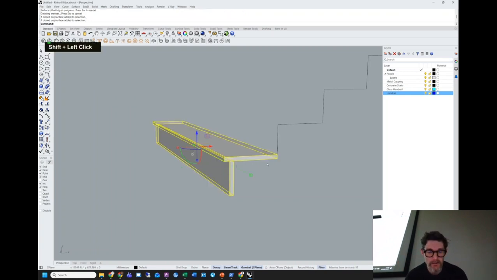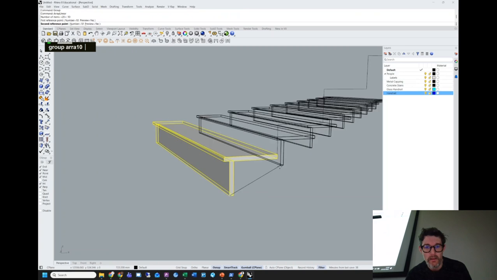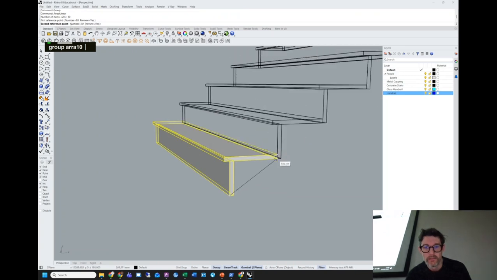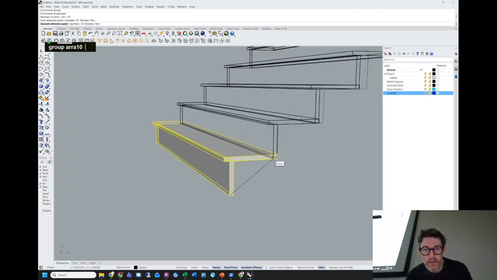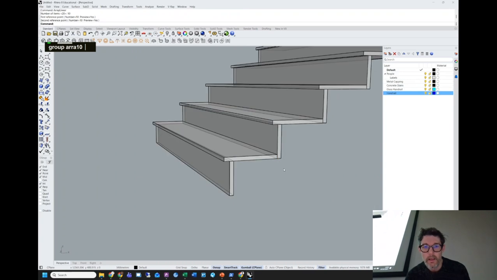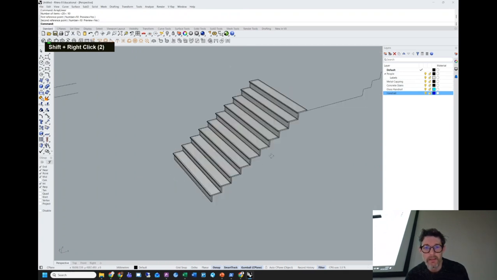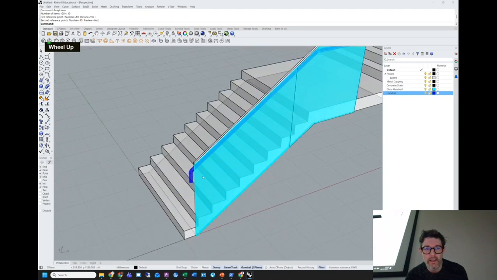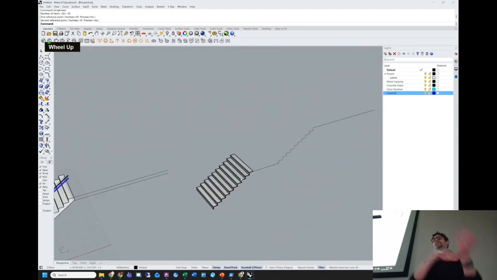And I can take these two and I can say, right, let's group them together with a group command, and let's array linear. I know I need 10 of them to start with, so I say 10, and we'll go from here to here. I think that's right. Yes, to here. Boom. And now, here's my timber staircase, and here's my concrete staircase. Different materials, different modeling techniques, but they represent the real world.